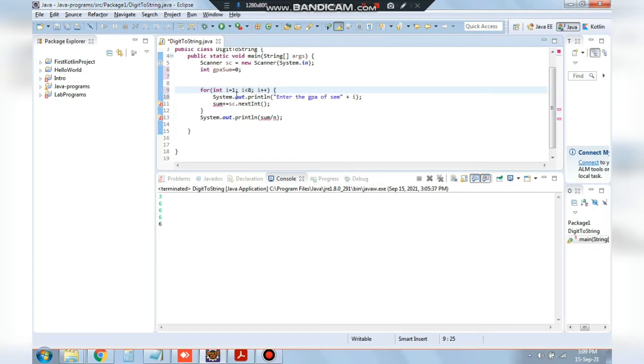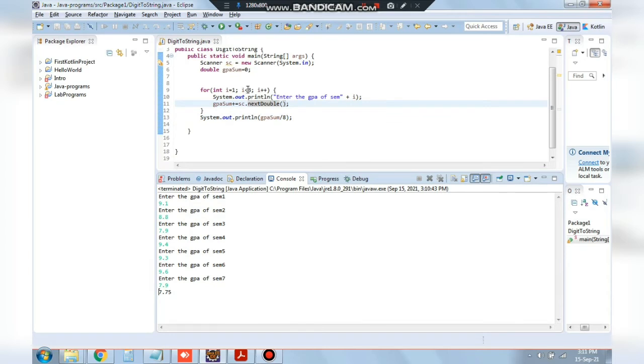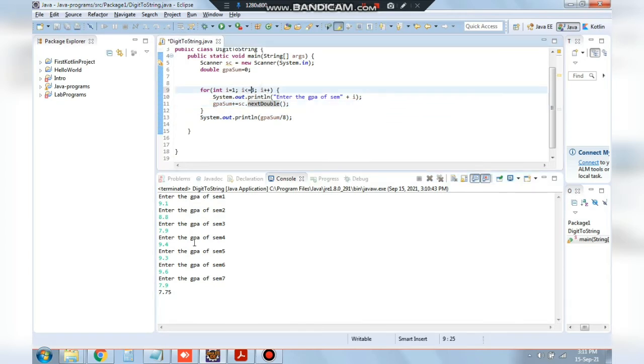And each time what we'll be doing is GPA sum plus equal to sc.nextInt. Okay, and finally we'll be outputting GPA sum divided by 8. Let's run this program. We will be asked to enter the GPA of semester 1 through semester 8, till i is equal to 8. Okay, so I'll get the final GPA as GPA sum divided by 8. Okay, that is the CGPA.